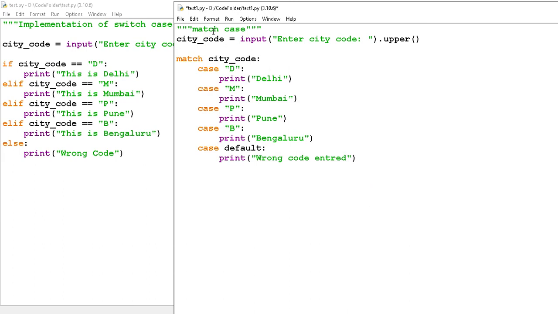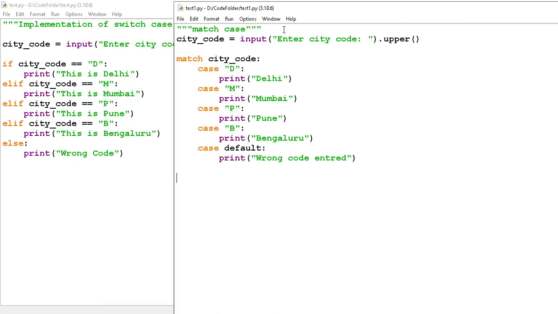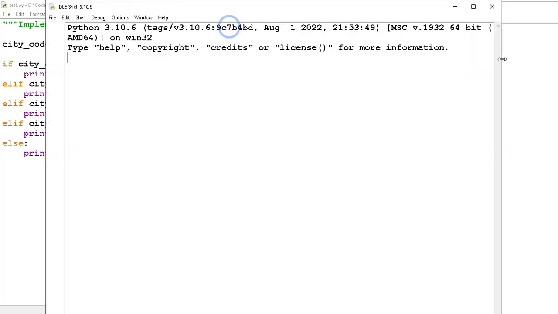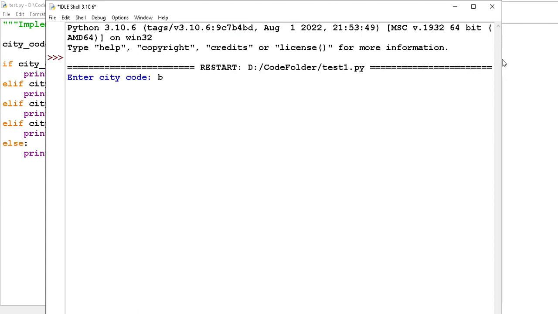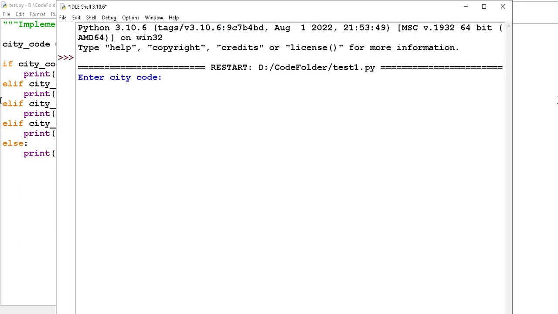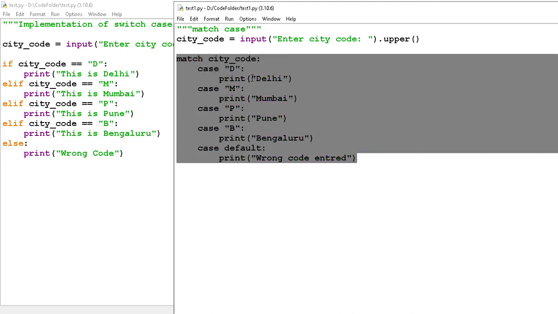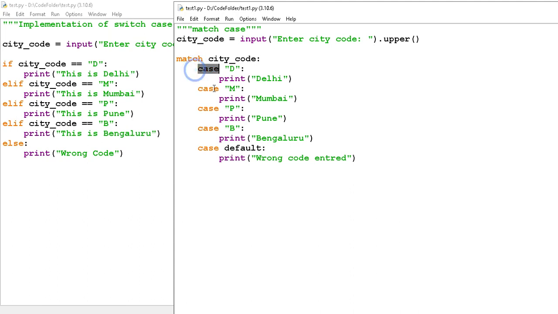Okay, so I will run this code. Now I am entering M, so it is giving Mumbai. Now I will run again and enter B. Now it is giving city is Bengaluru. Next I am running again, and if I give Z, I get wrong code entered. In this way you can implement switch case in Python using the match and case keywords.